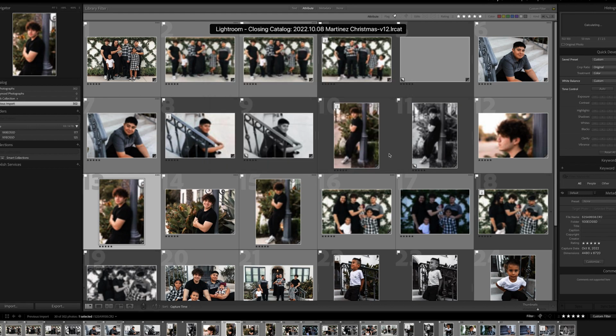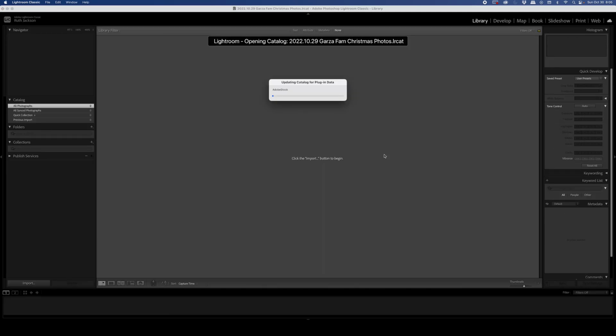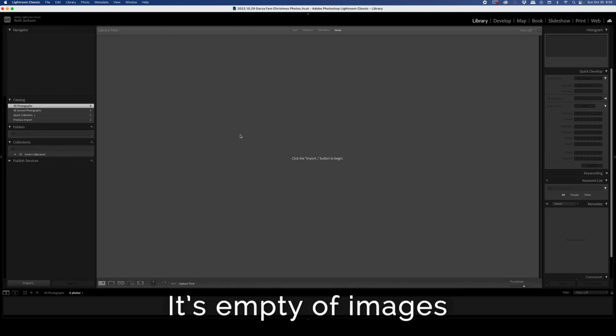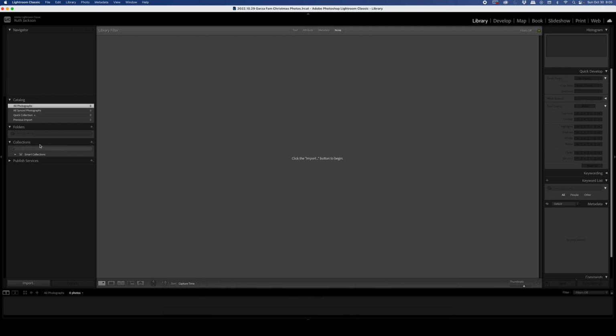I go to create, and it's creating my new catalog, which is why it says LRCAT. Takes a couple of seconds, and boom, there's your new catalog. Now notice it's empty because we just created it. I have not added the raw images to this catalog.